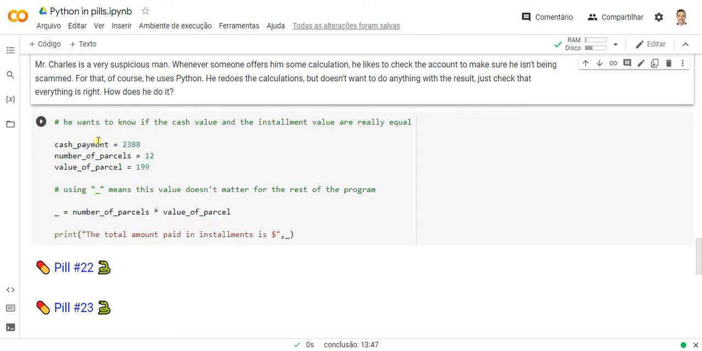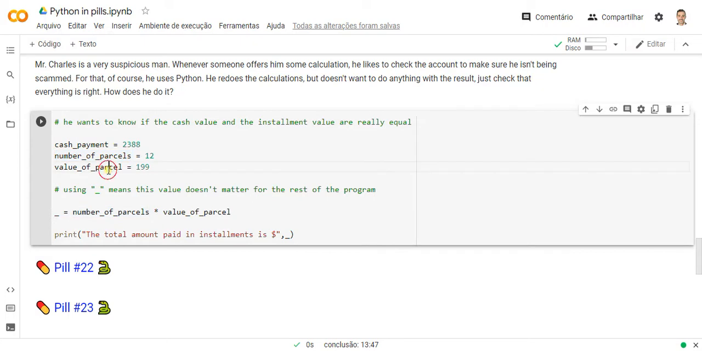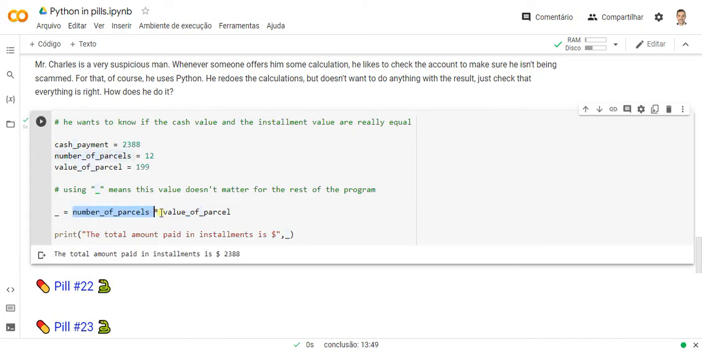I created 3 variables to check if the installment amounts are really equal to the cash value. In a small code like this, you may not see much benefit in using underscore. But in larger codes, sometimes we just want to check one count and we don't need to store the resulting value in any variable. I make a formula by multiplying the amount of installments by the number of installments and I get the desired answer.